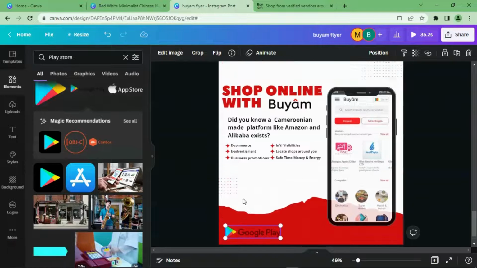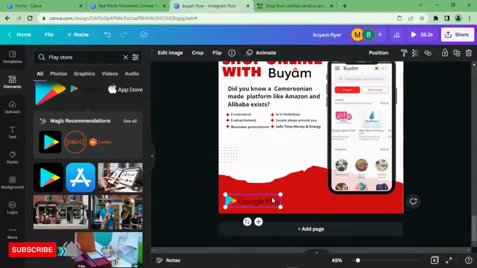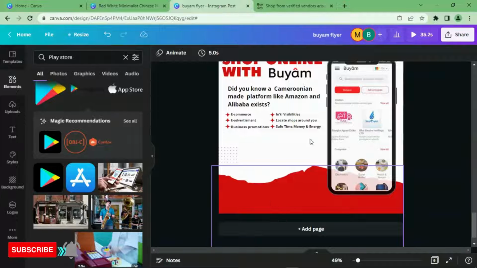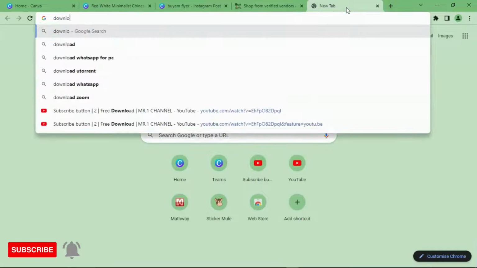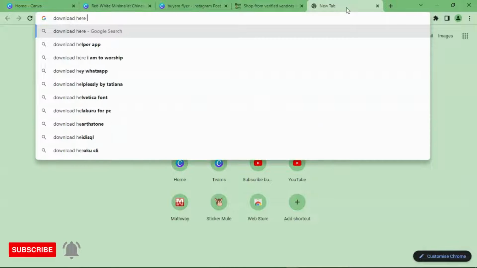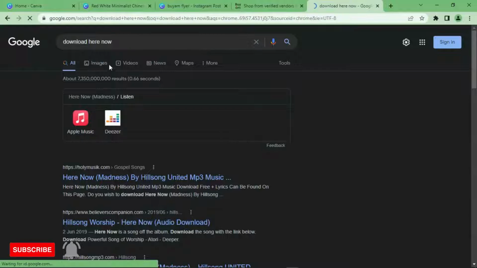If I had to do this step by step, it's really possible, because I can combine this and manually write the text if I know the font that was used here. But that is very stressful. So I just had to go to Google, and I just take download here. I just need to search, because I know Google will have all these things available.